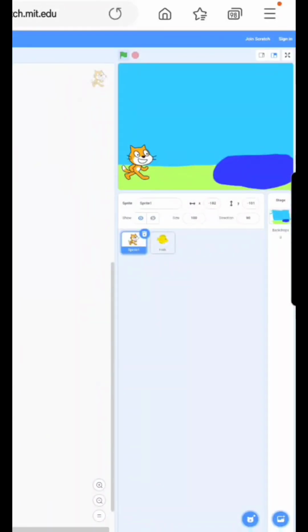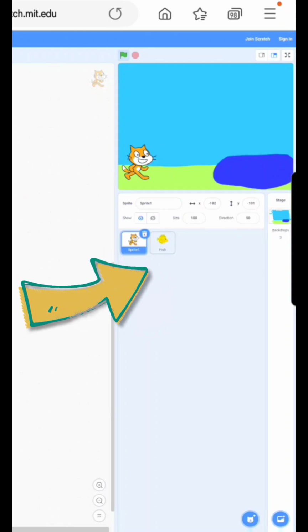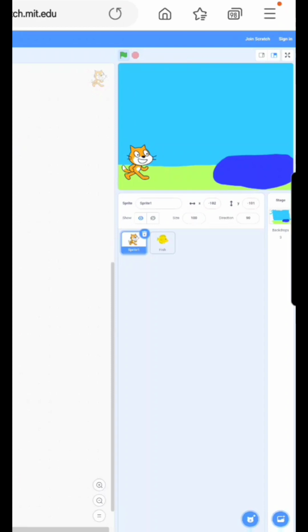When we are coding, we might need to program two things at the same time. Animations are much more interesting when there's more than one character. Let's have a look at how we add more sprites to the animation. Underneath the animation screen, we can see the sprites that have been added. I have the cats and the fish.